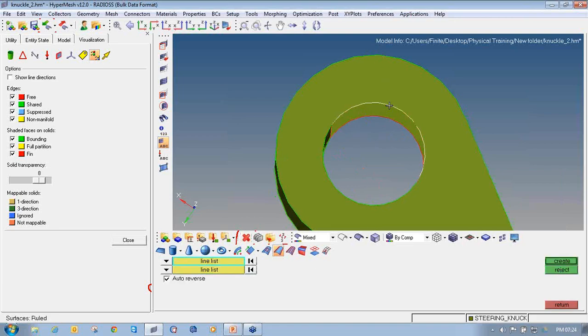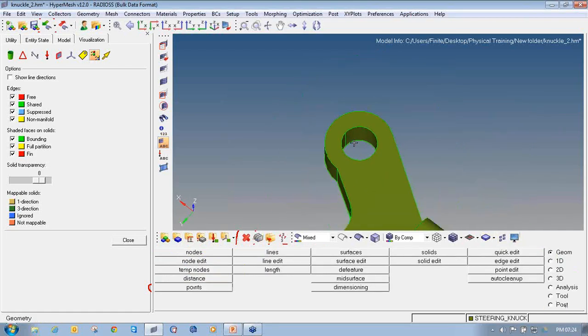I will again click on the first line, then the second line and say create. So in this way it has created the surfaces. Then I click return to exit the surface panel. Then again I will turn off all these, make it in a line mode and check whether there are any free edges or not. So you can see there are no free edges on my geometry.